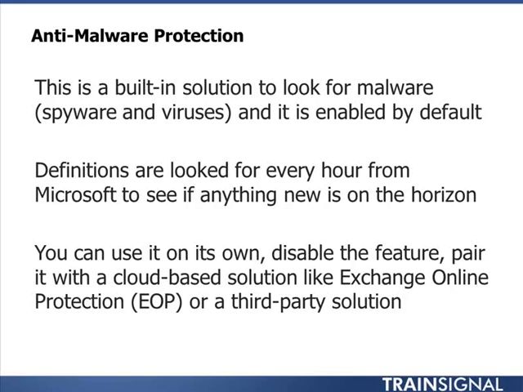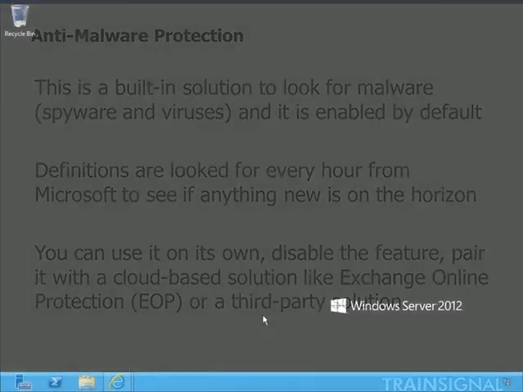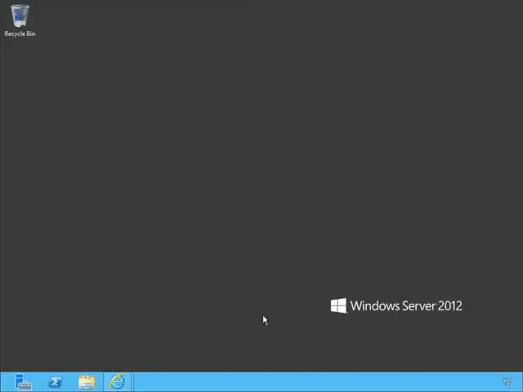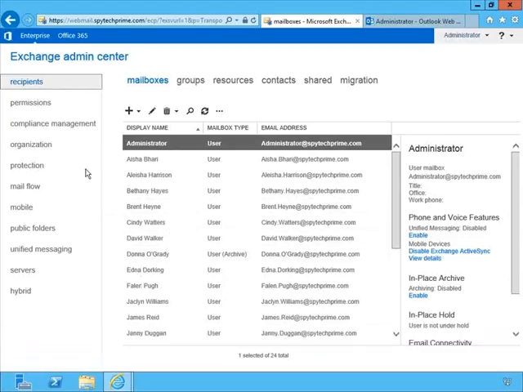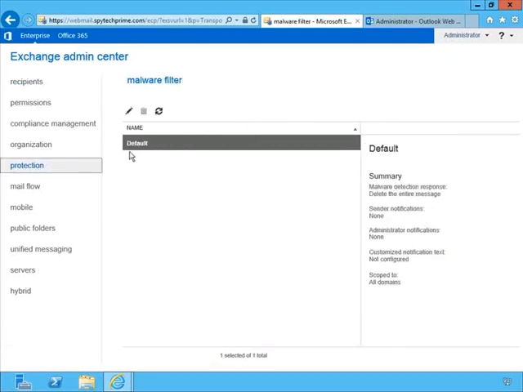Let's jump over to our server and take a look at the default anti-malware protection settings. So here we are on our Exchange server, and we have the EAC open. To get to our malware protection, we go to the protection feature, and here we see malware filter. Now you can note that we cannot add additional filters from here. You can see we just have the default that we can edit.